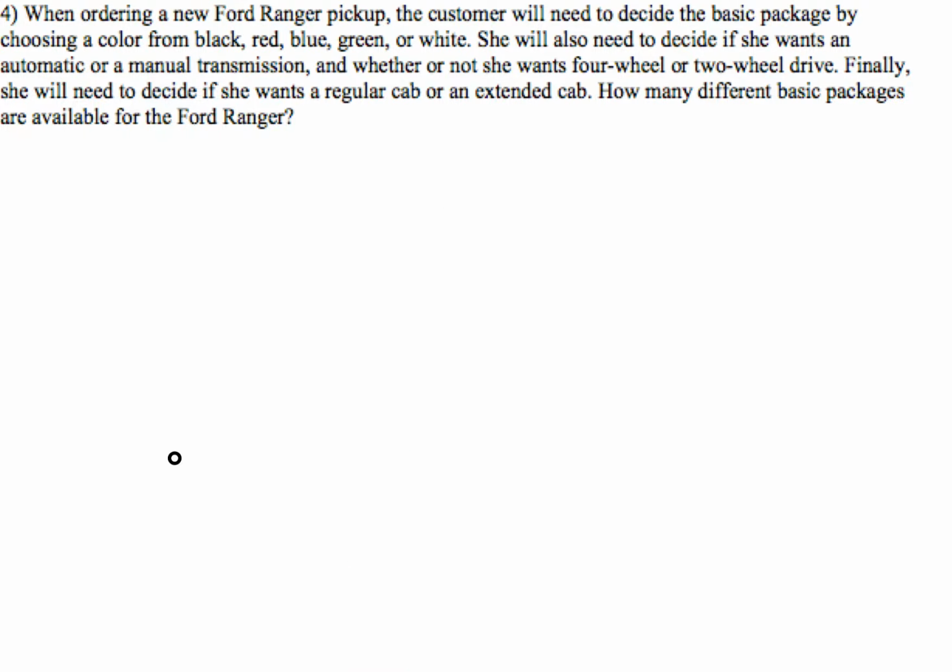Next, when ordering a new Ford Ranger pickup, the customer will need to decide the basic package by choosing a color from black, red, blue, green, or white. She will also need to decide if she wants an automatic or manual transmission, and whether or not she wants 4-wheel or 2-wheel drive. Finally, she'll need to decide if she wants it regular or an extended cab. How many different basic packages are available for the Ford Ranger?